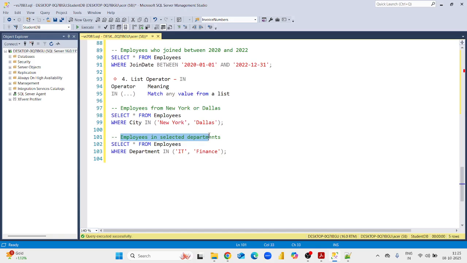If I want to see the employees who are working in selected departments like IT, finance, HR, I can use all the possible values to be matched with the column in the parentheses, right? So these are some operators we can use in the WHERE clause. Apart from this, there are multiple operators like NULL operators and LIKE operators. Those we will cover in part 2 of this WHERE clause with operators video series, right?